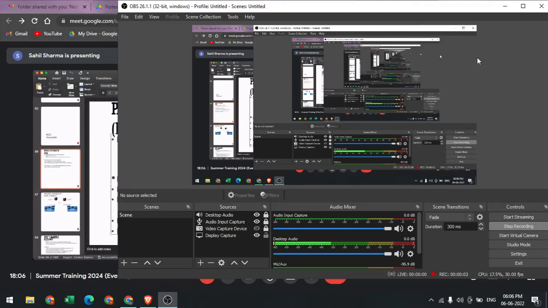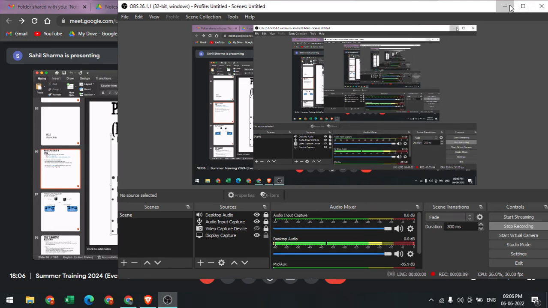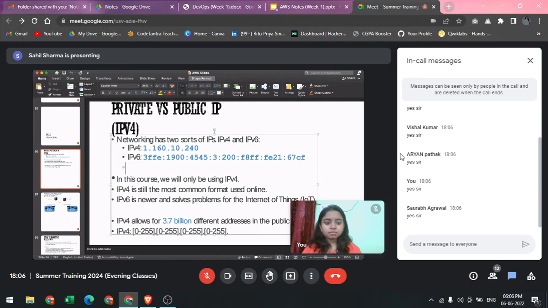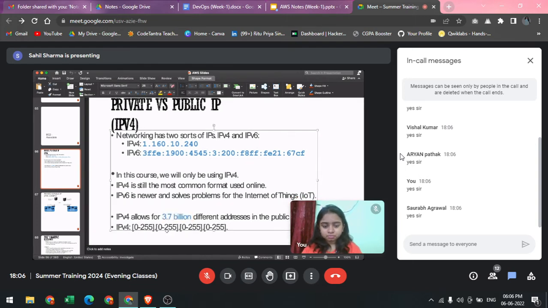So we have got this IPv4. This is going to have 32 bits, so 4, 4, 4, and 4. There will be 3.7 billion combinations that can be generated from 0 to 255. So there are a lot of combinations generated.